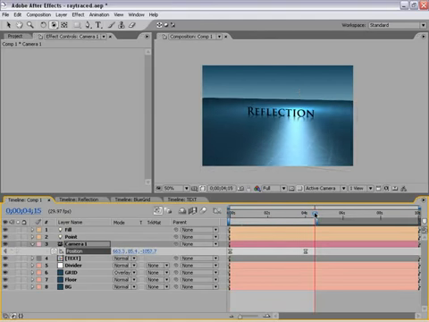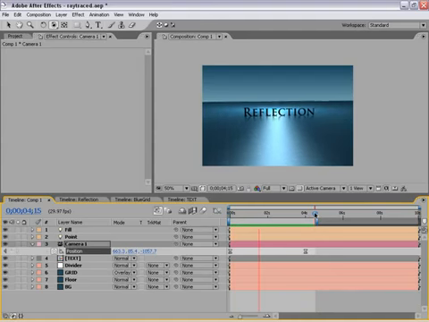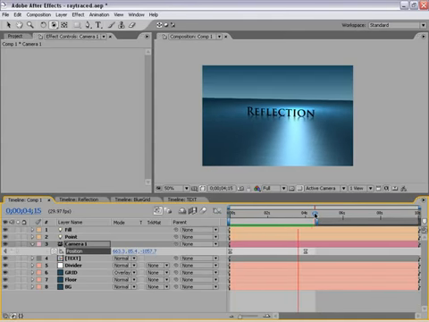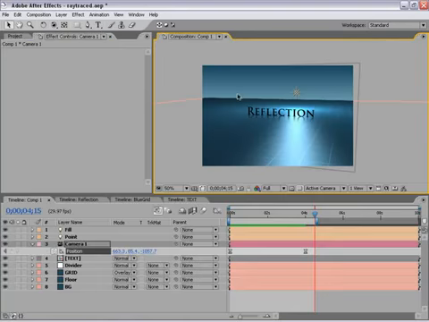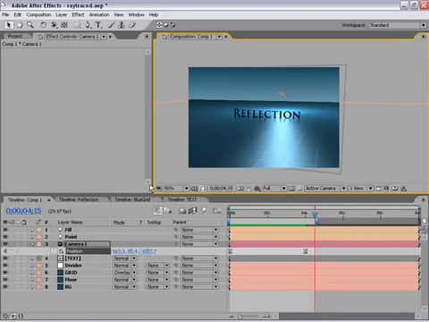Set my work area, hit 0. Okay. Pretty high tech. Now, let me just show you a couple of other tips to kind of streamline this process.